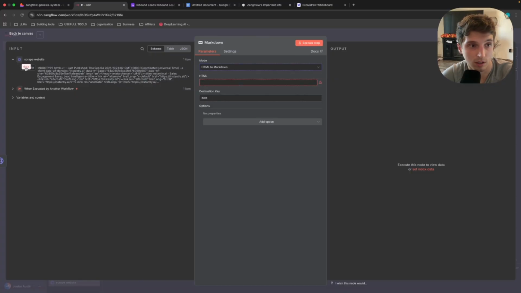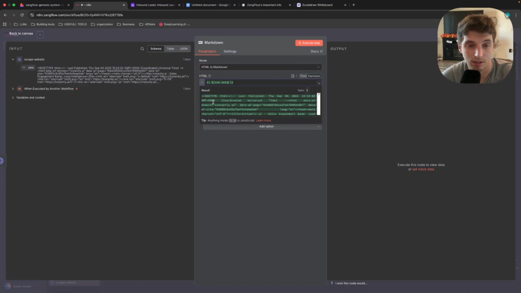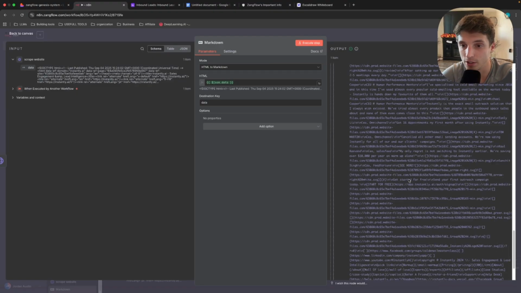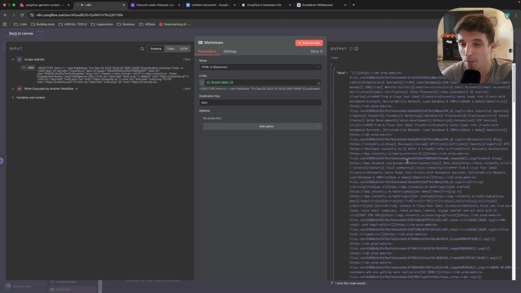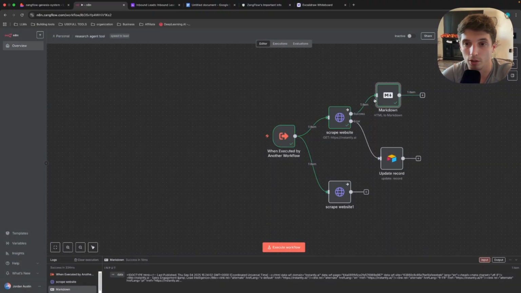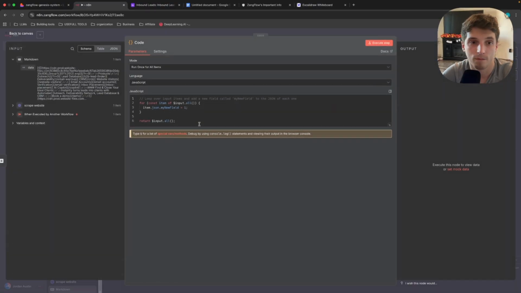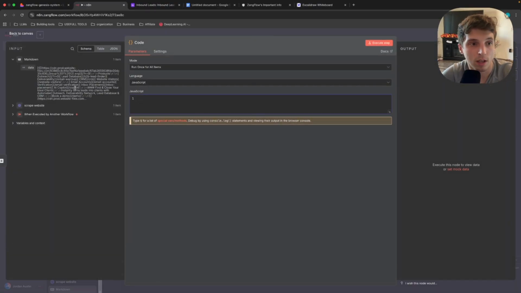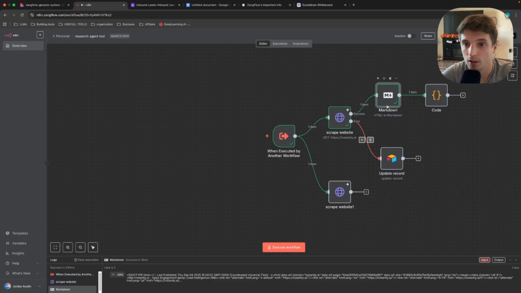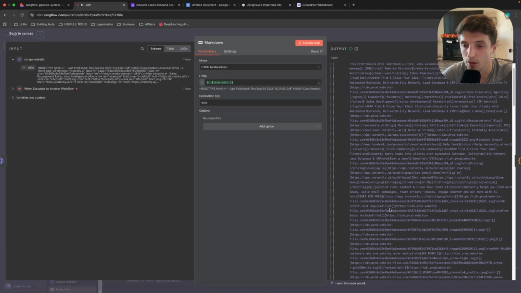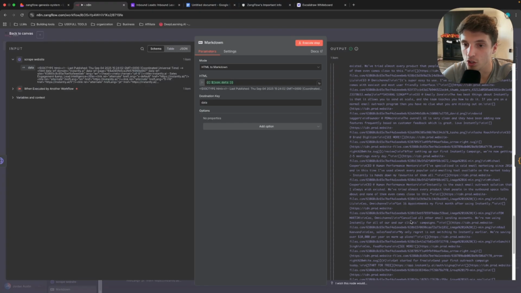So just going to take this, drag it over here. Destination key is data. And now we have taken this ugly HTML and we've converted it to a little bit easier to understand and read Markdown, but it's still a little bit messy. So what we're going to do is we're going to use a custom code node here. And we're just going to get rid of all the hashtags, the slashes, the URLs that don't matter, and just only keep the words.